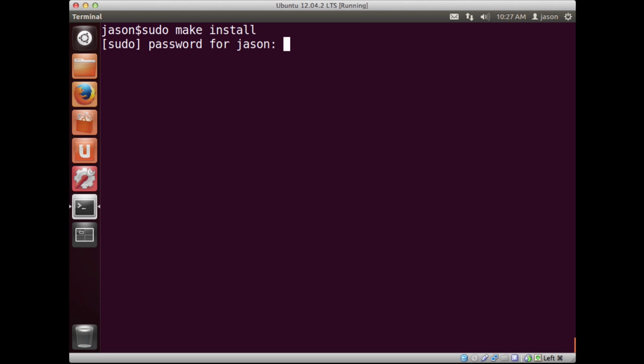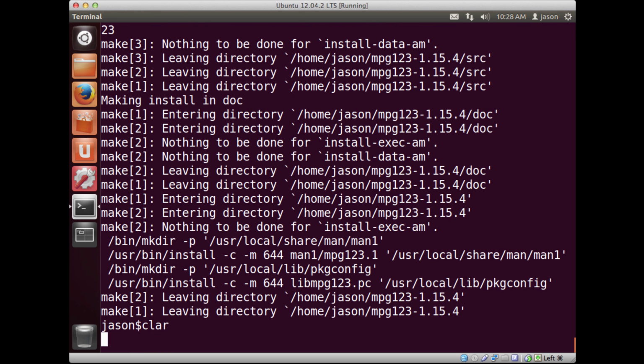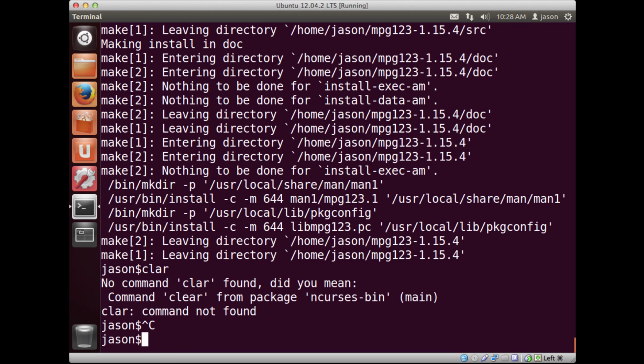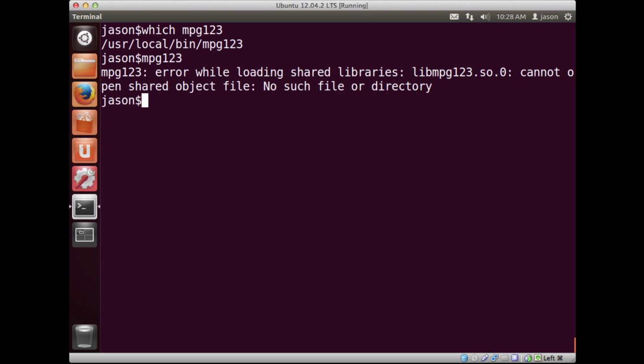And it makes sense that that would be how this works. And once I run that as sudo, you will notice that it tells me and shows me that everything is in the correct spot. And now that this is installed, we can test it in a few ways, right? Oops, not clar, but clear. And what I can do is if I run which mpg123, you'll notice that it's now installed. And if I try to run mpg123, there's a little error that's going to occur.